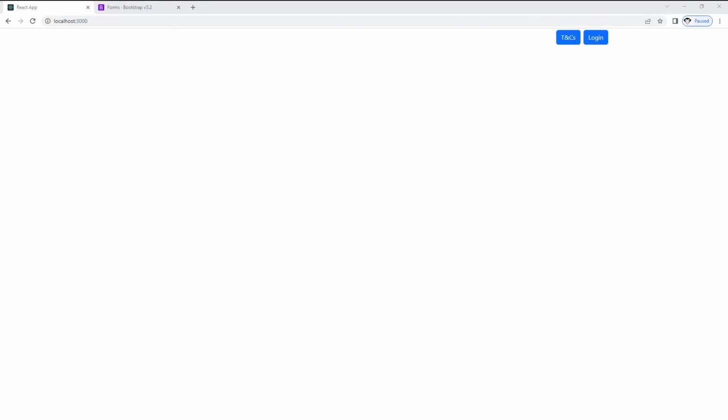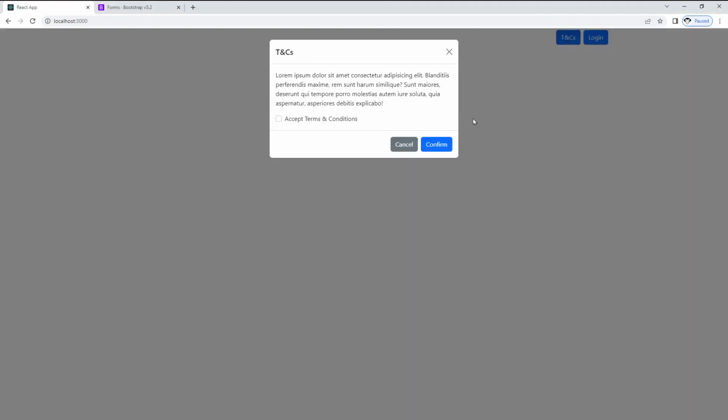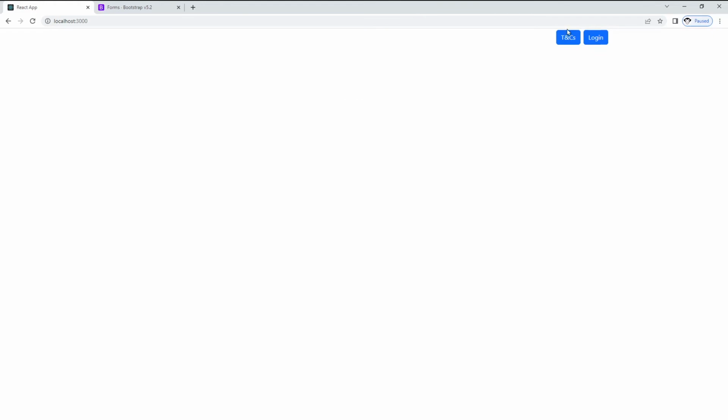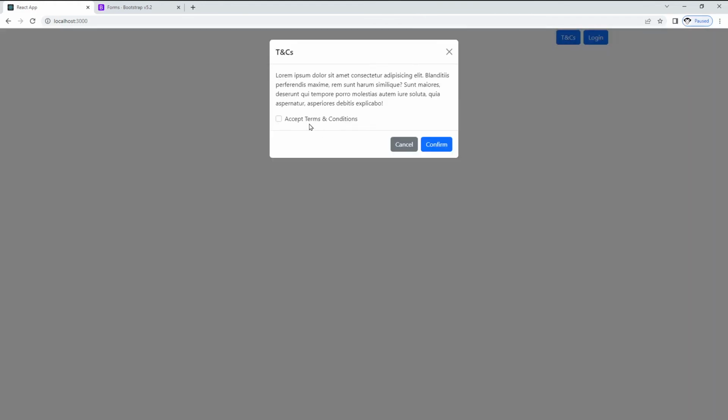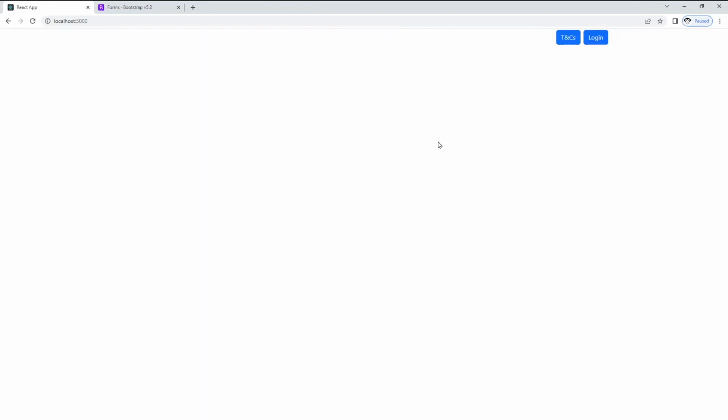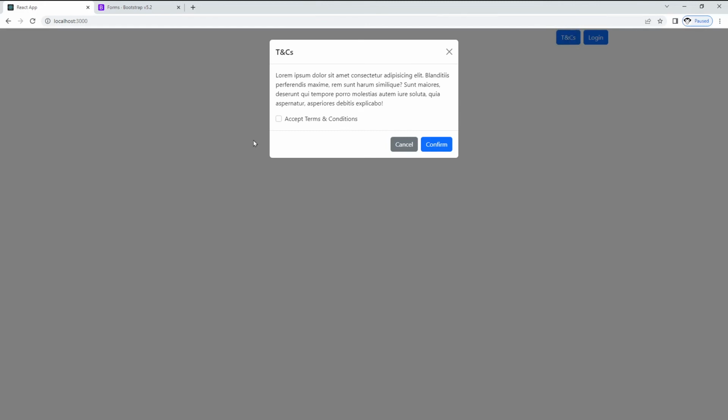So if we go back to our application and we click our terms and conditions modal, and we check the accept terms and conditions, and then we use the close button to close the modal, reopen the modal, it's now reset the accept terms and conditions checkbox. And if we click it again, and then we hit confirm and open the modal, it's also working correctly.